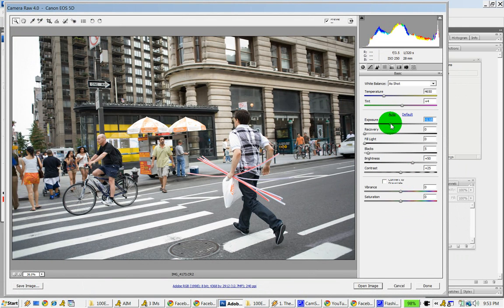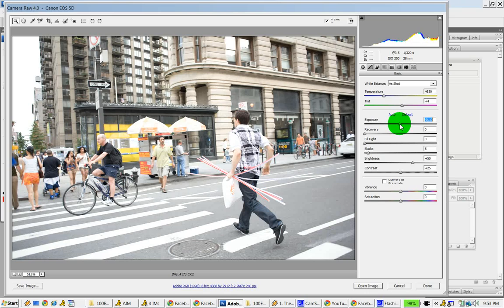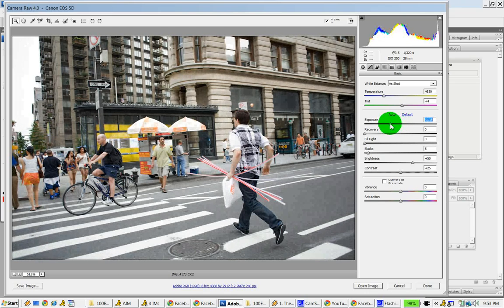So the first thing I'm going to do is lower the exposure, since I use manual exposure only, and sometimes I get it wrong, but luckily this saves it for me. I'm going to lower it by more than a stop over here.